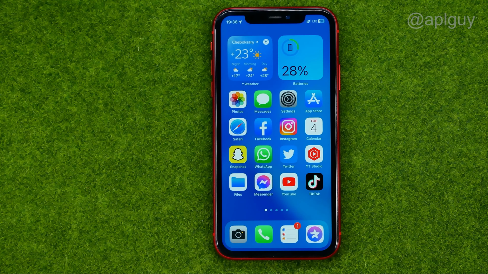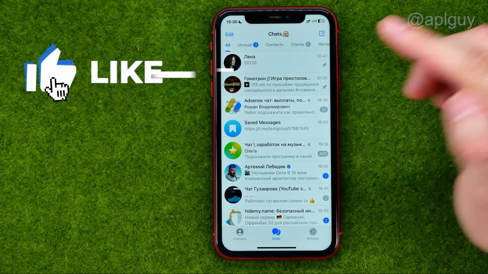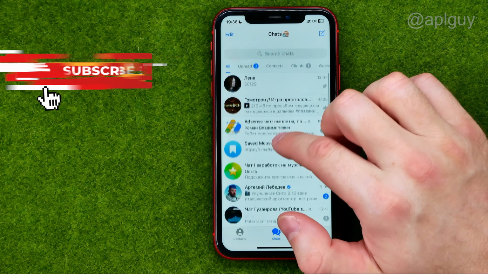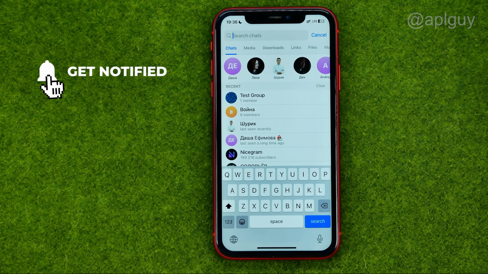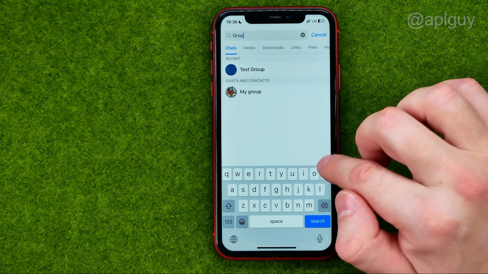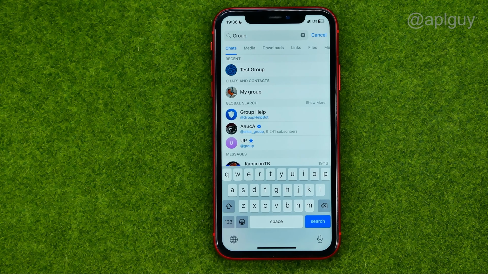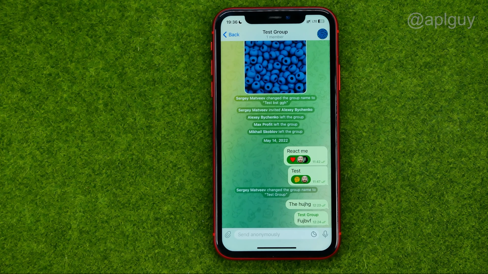Thanks guys. So let's get started, and first off, open up the Telegram app. If you want to join a public Telegram group, all you have to do is swipe down to show that search box, and then you can search for the group by its name. After that, you can get into that group and join it.